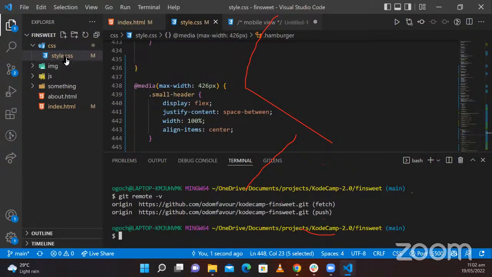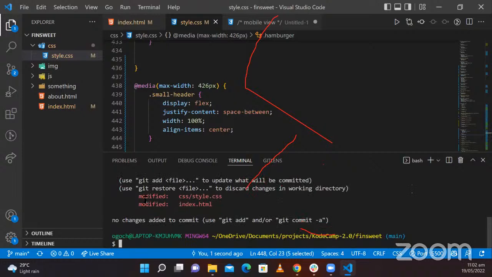So we have modified files here. I've changed something in my style.css, and I've also changed something in my index.html. What I would want to do now is a git status, because you want to know what has changed. You see that we modified style.css and we modified index.html. That is fine.